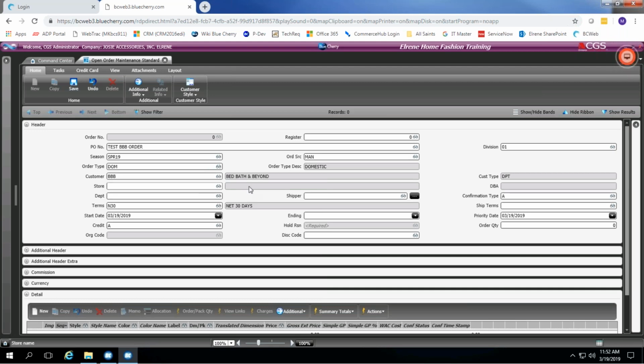As you could see, as soon as I hit tab, first of all, it found the name of a customer. It automatically showed me customer type, DBT, would show me DBA if there was a DBA. It also resolved my terms automatically. As you could see, my terms for this customer is net 30 days, and that's because we had that customer sales record set up. If we didn't have that set up, we would have to enter the terms manually.